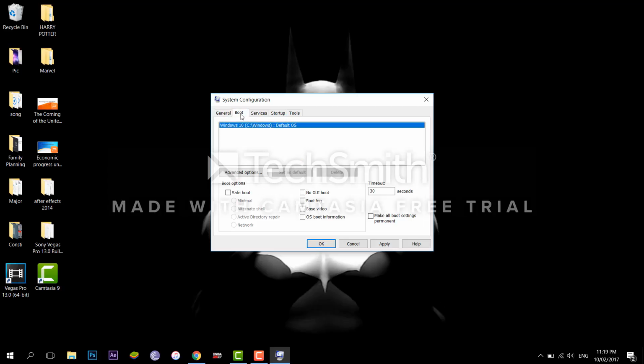Next is the Boot tab. This tab allows you to make some adjustments without having to edit the file. It shows configuration options for the operating system and advanced debugging settings, including the following: the safe boot, minimal, boots the Windows graphical user interface in safe mode running only critical system services.